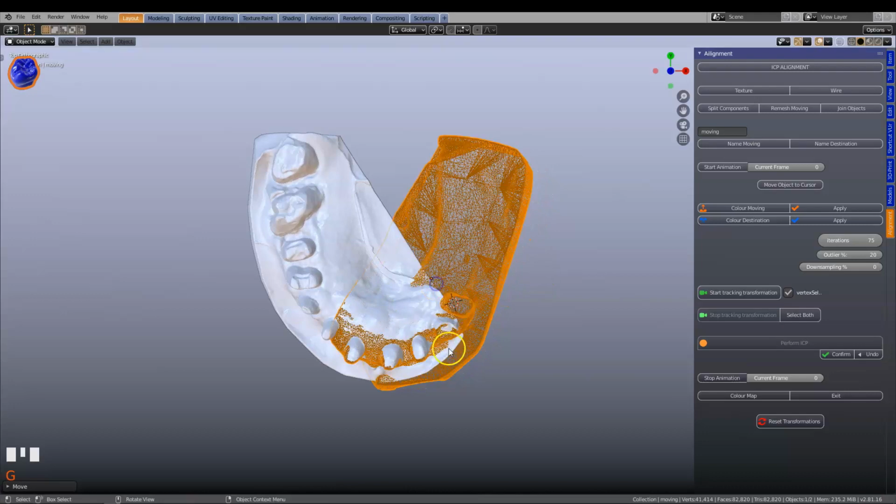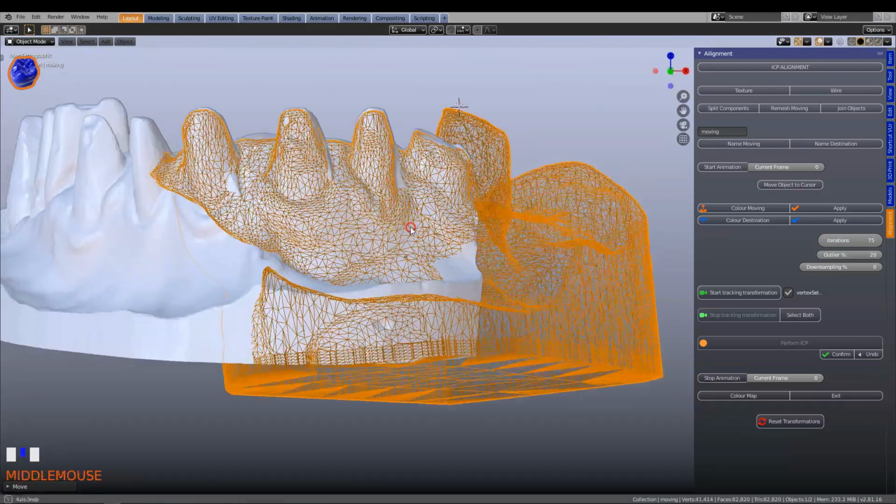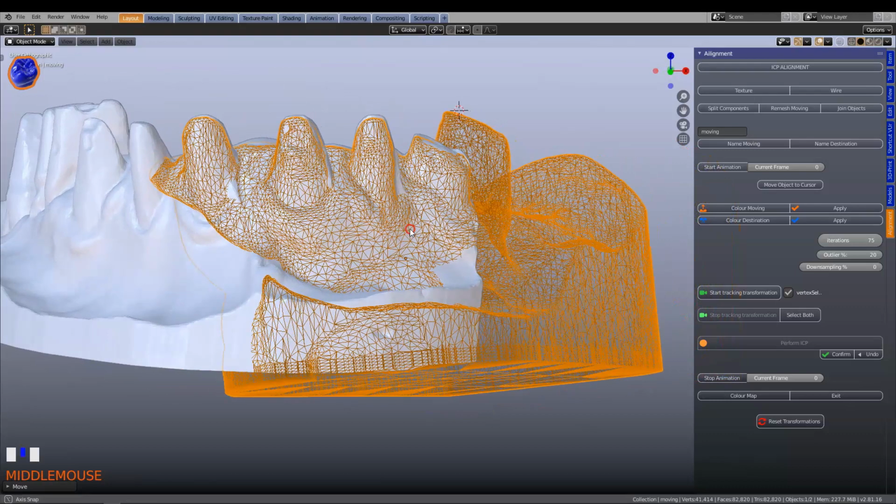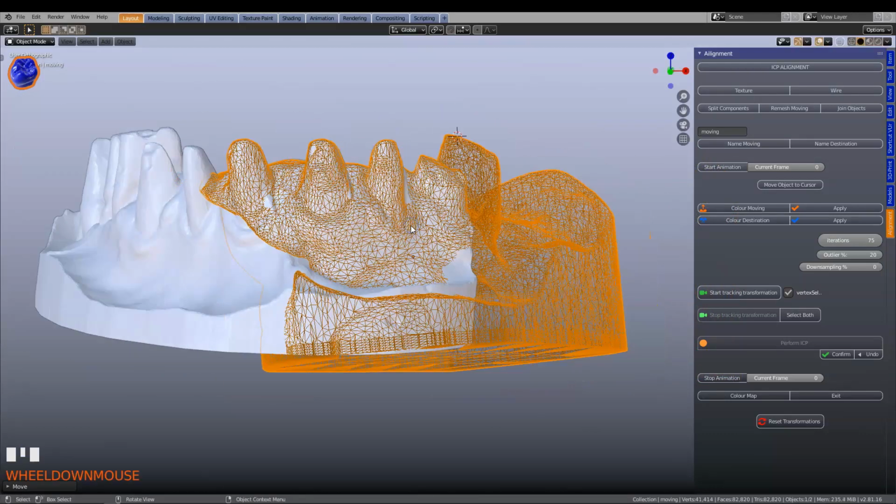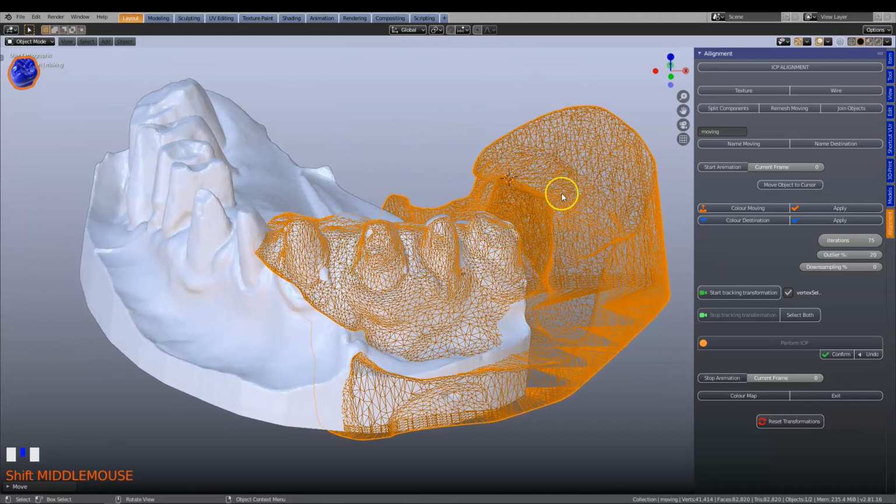When you have a close enough match, we will then proceed. This should be good enough.